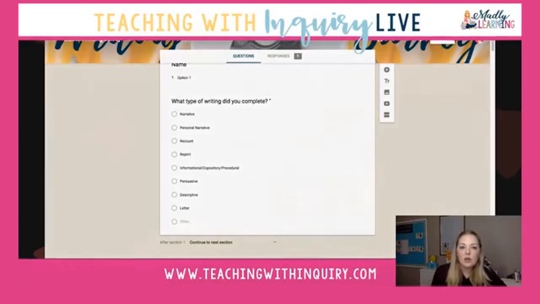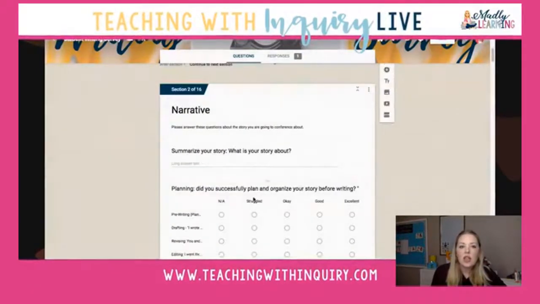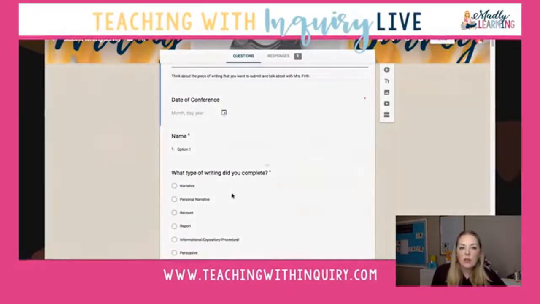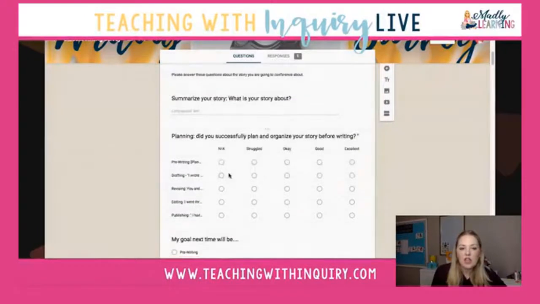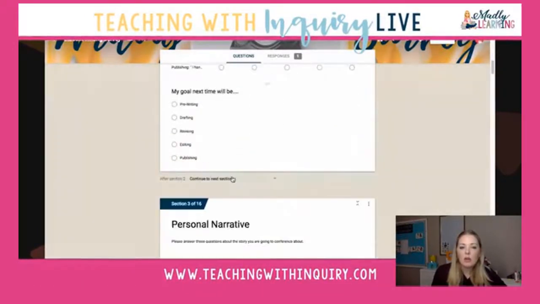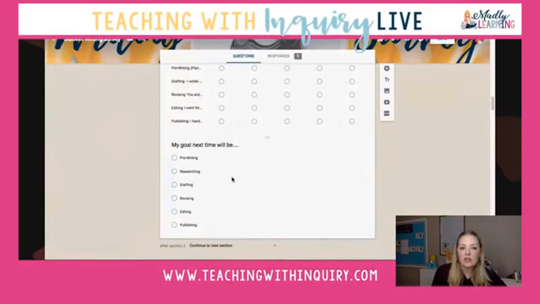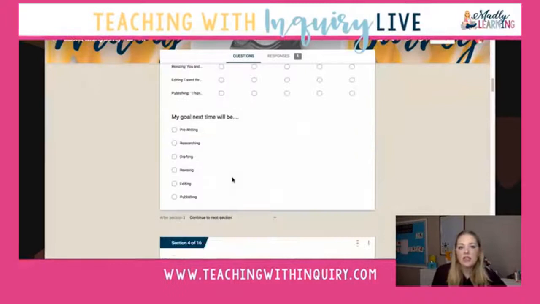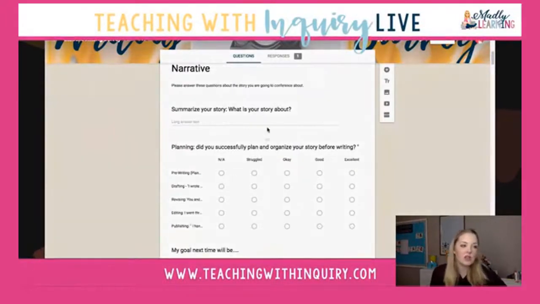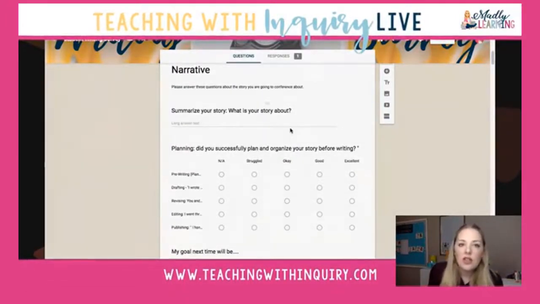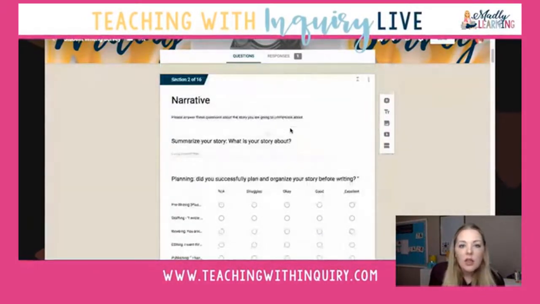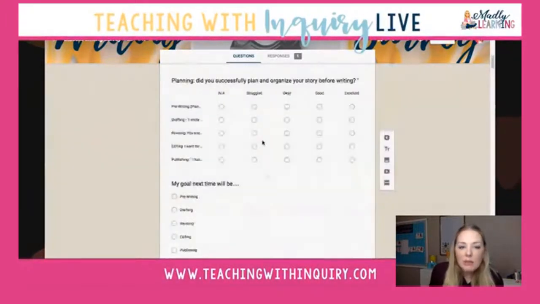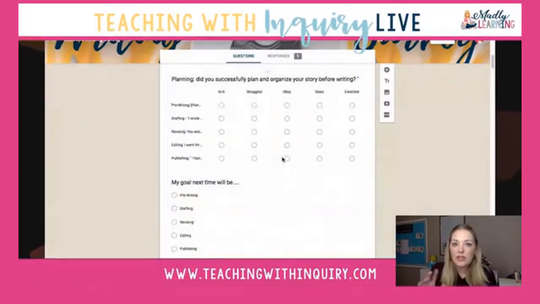So what type of writing did you complete? Continue to the next section. And if they completed a narrative or a personal narrative, it would prompt them to go to this next section. If they completed nonfiction, it would prompt them to go to different sections based on their answer for section 1. You can then tell it, if you answer this in section 1, you can go to this part in section 2, which is also really handy. So this writing survey is actually available, because it is a bit more complex, with a whole bunch of different places to jump to.